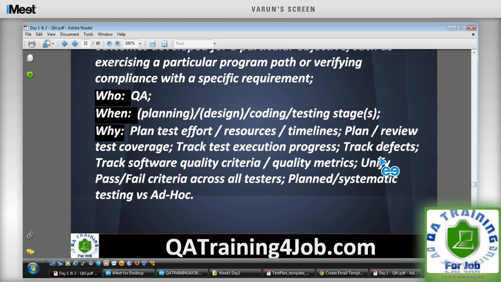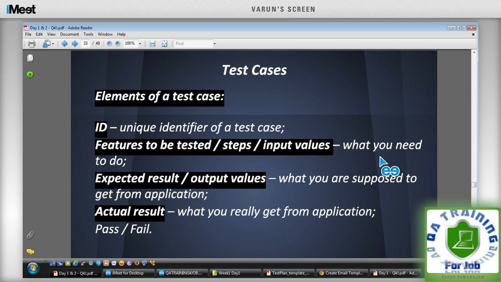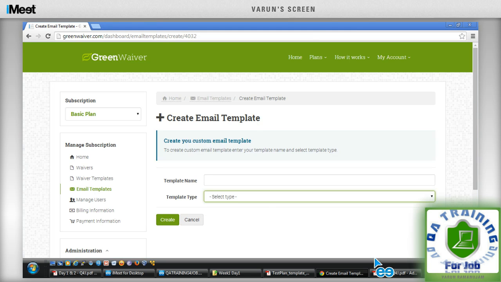What are the elements in a test case? It will have an ID, a test case ID, a unique identifier of a test case. That means, how do you know which test case passed or failed? It will have a number, TC_1.0, TC_1.1, like that. Those are numbers. Features to be tested or steps. Steps, as you've seen in the website, step by step, you write test steps. Expected result means what are you expecting to happen? In this case, what is your expectation? I should be able to create an email template, right?